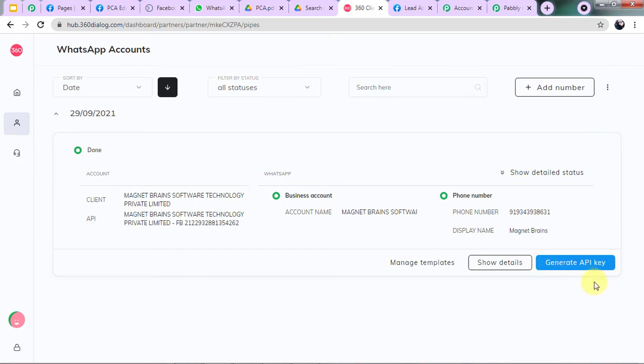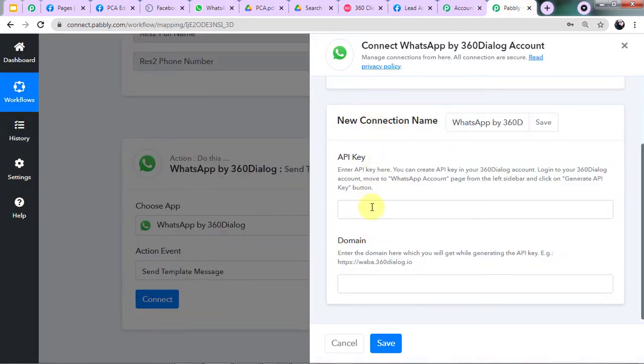Now let me remind you of something important: once you generate your API key, you have to keep it safe and use that same key in your workflows always. Don't click on generate API key again and again, as it is going to create some security issues. That is why you need to generate your API key only once. Once it is generated, you have to use the same. Then you need to provide the domain name. The domain name is already available in the description here, so you can simply copy it and paste it here. In this way you click on save and your account will get connected to Pabbly Connect.